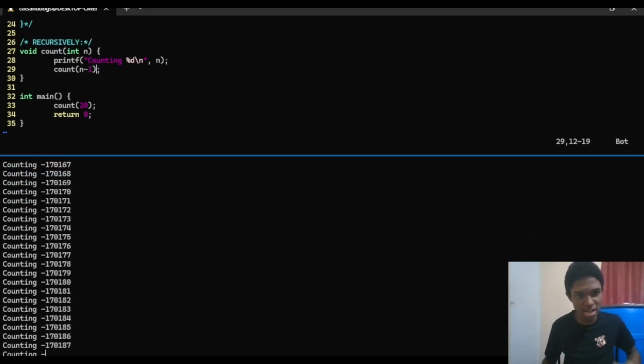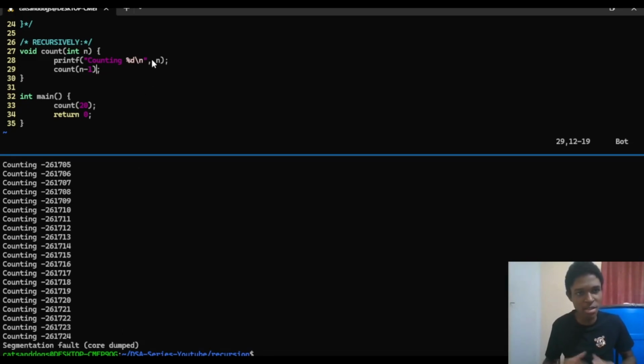So you can see guys, it's calling our count function repeatedly or indefinitely. And then we get a segmentation fault, which is a crash within our program. So why did that happen? That's because we need to add a condition which is called a base case to our recursive function, which prevents our recursive function from calling itself indefinitely.